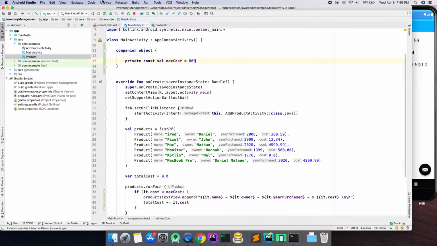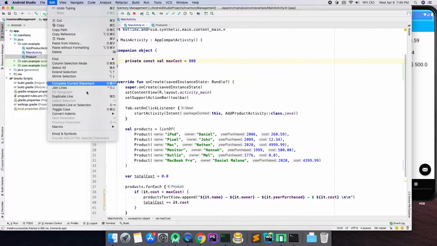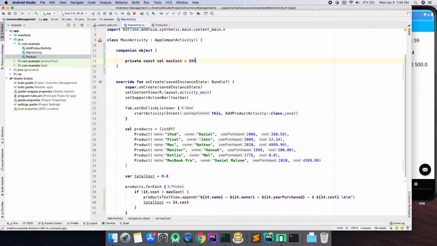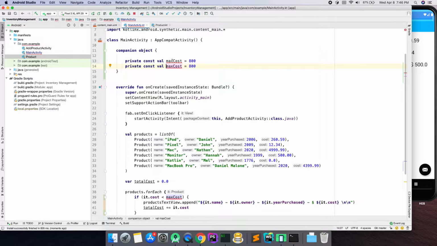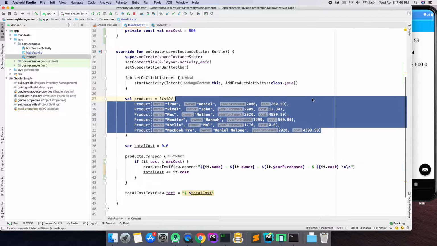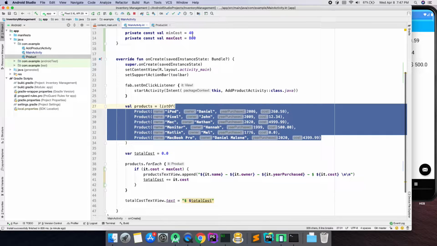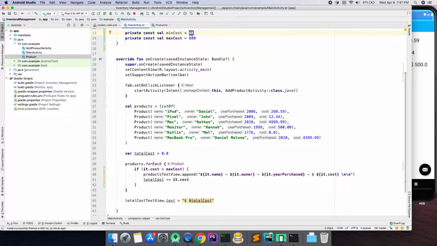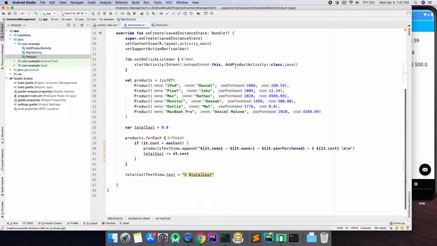Say we want, we can do another one. So I can put your mouse there and do view. I do the keyboard shortcut, but it's like navigate, duplicate line. So just either do that or you can just press the keyboard shortcut there. So click on the line and do that. So this one will be, we'll call this min cost. And we want it more than $40. So we want to only display the items that are above $40 and below $800.